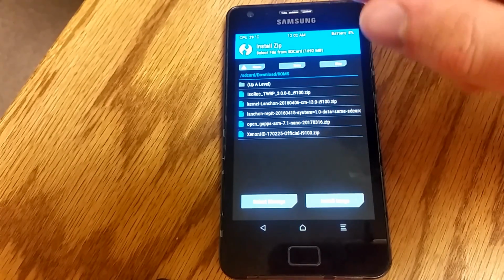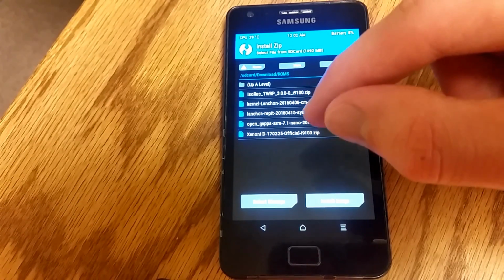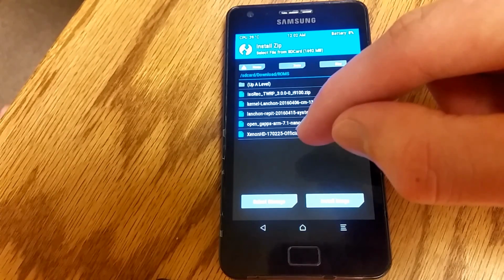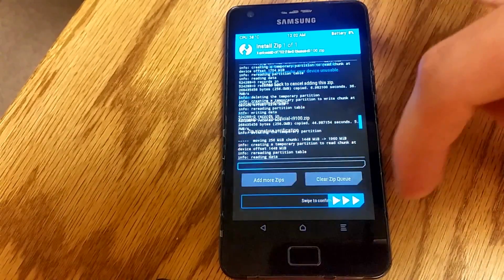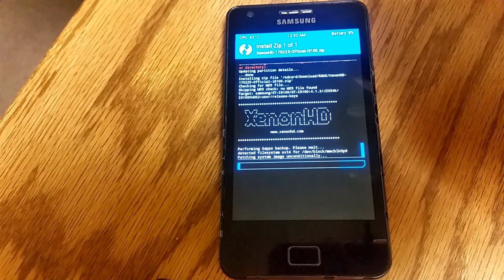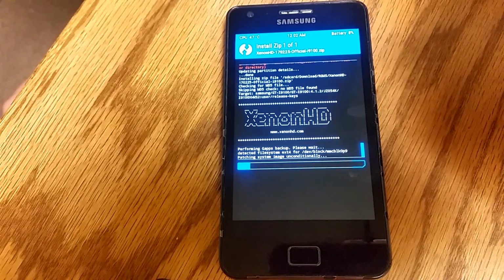You can flash any Marshmallow or Nougat ROM. I'm going to choose Xenon HD. Now just wait for it to flash. It will not take as long as the repartition.